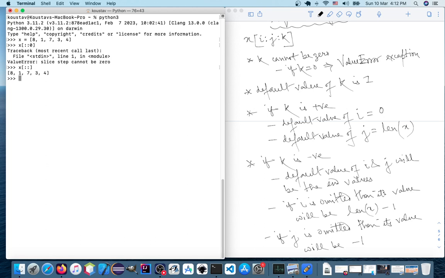Now if I specify minus 1 as the k, then in this case k is negative, and we will have different default values of i and j. If k is negative, the default values of i and j will be the end values. So my guess is that i will have the value of length x minus 1, which is the index of the last element, and j will be minus 1.